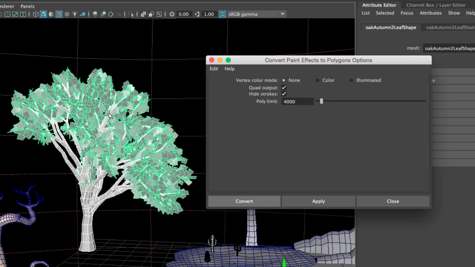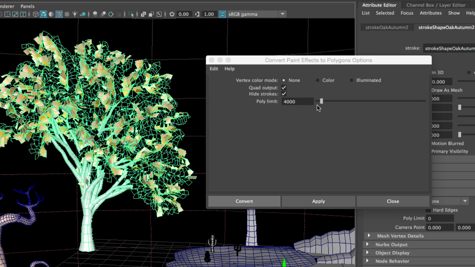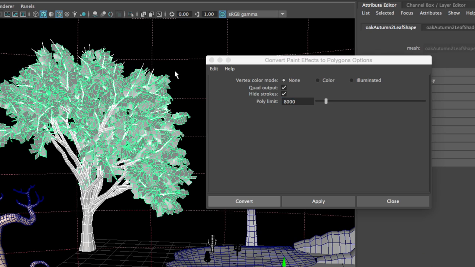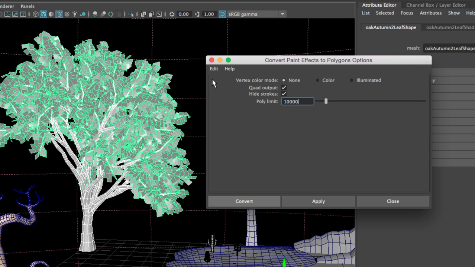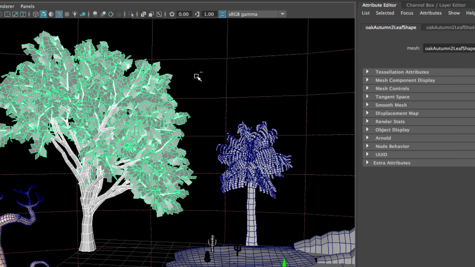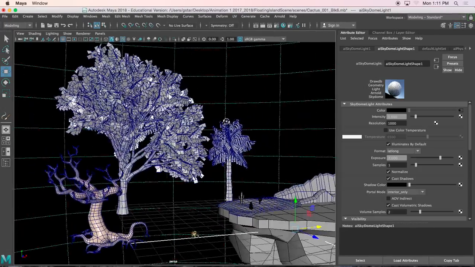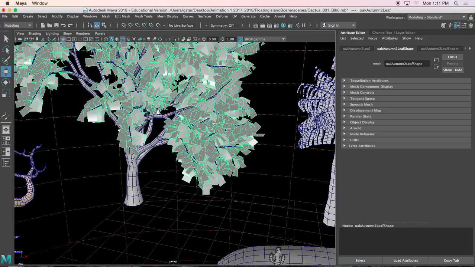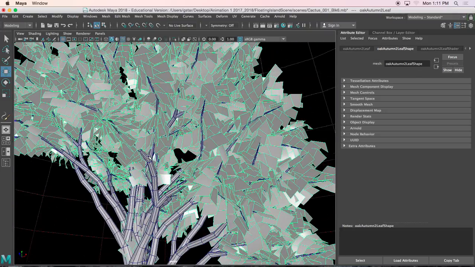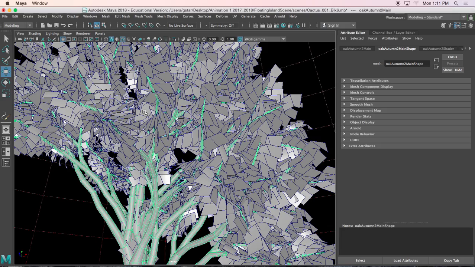Now you can see we lost a lot of detail in that tree, so I'll right mouse click in the viewport to activate it, press Z to undo. I'll change that to 8,000. Apply, still losing a little bit of detail. I'll try 10,000. I don't think I need double 8,000. So that looks good. And what it did is that it separates the tree leaves from the tree trunk.